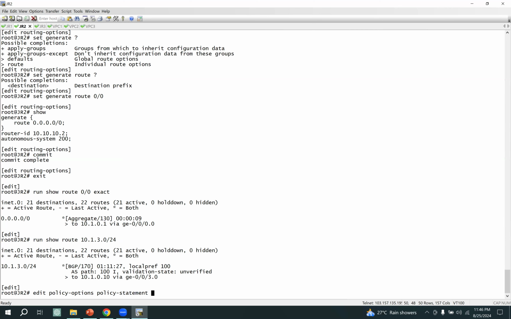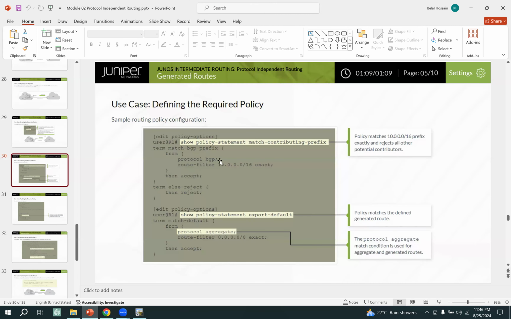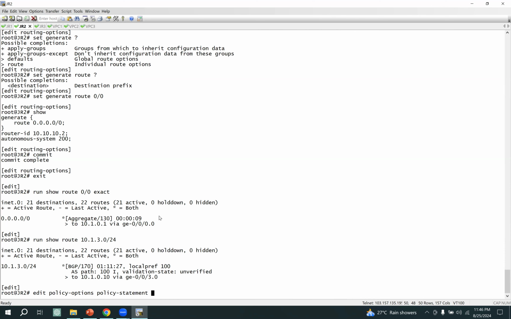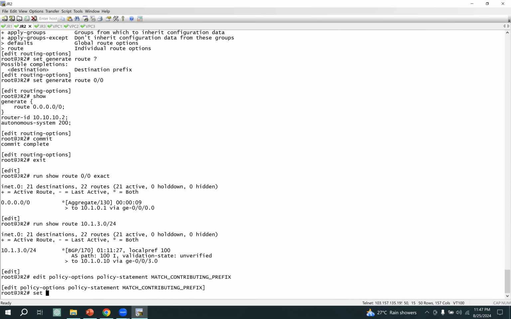So define a policy. Edit policy-options, policy-statement. There will be any name, any user defined name. In example, name is match-contributing-prefix. So you have to match the prefix. You can also match the protocol.